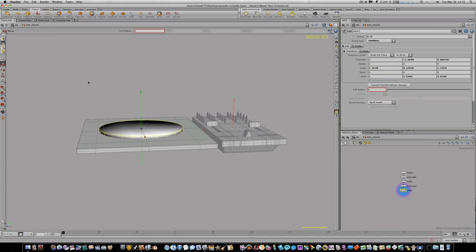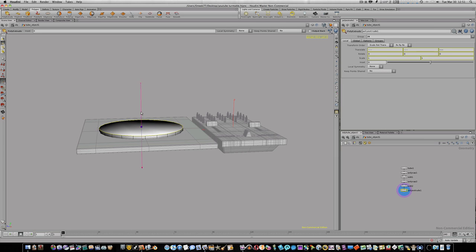Now that we got that, let's go ahead and select our top primitive and let's poly extrude. We'll poly extrude and we'll pull it up a little bit and we'll scale it in like so.